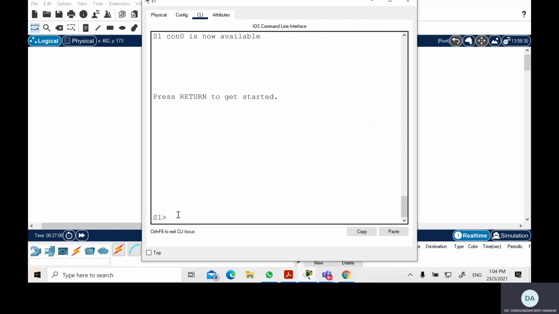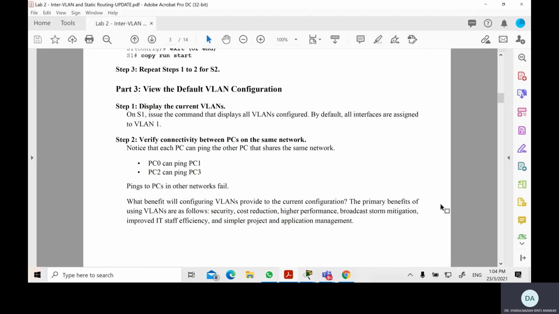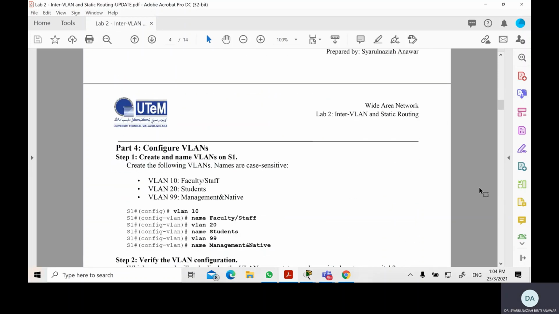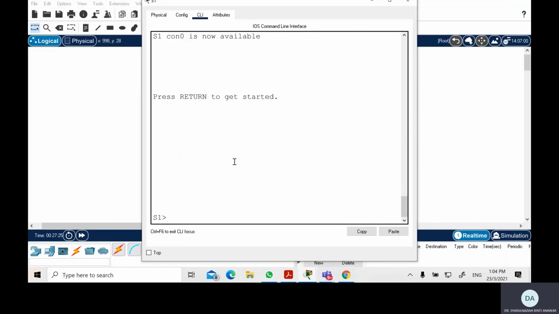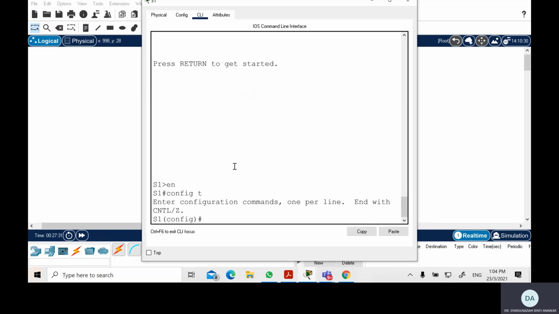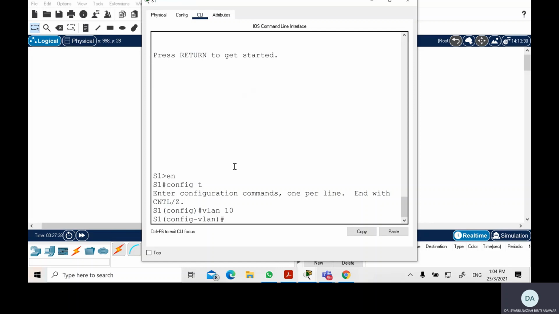You have 3 VLANs here that you have to create, the first one being VLAN 10. You can name it faculty or staff. I just name it staff, and then students, and also management and native. It's very simple. Go to global configuration mode, config terminal or config T, and then create the VLANs. We have 3 VLANs: VLAN 10, VLAN 20, and VLAN 99.